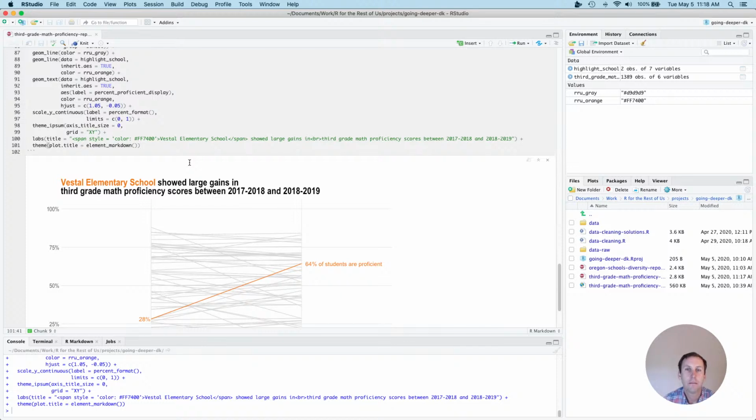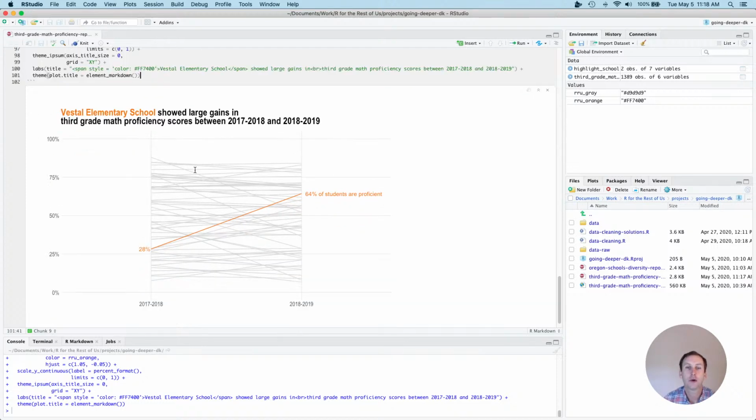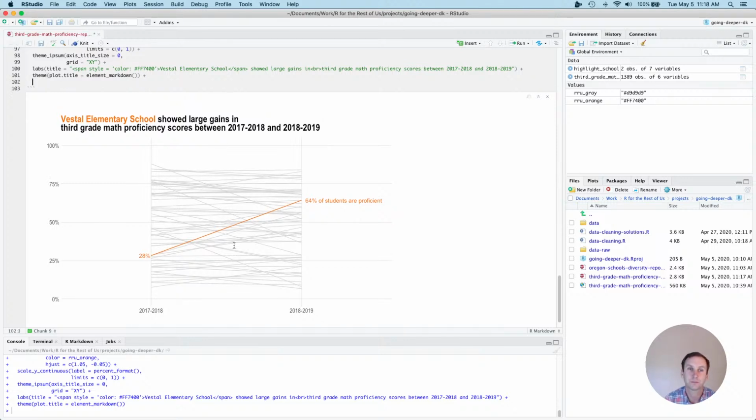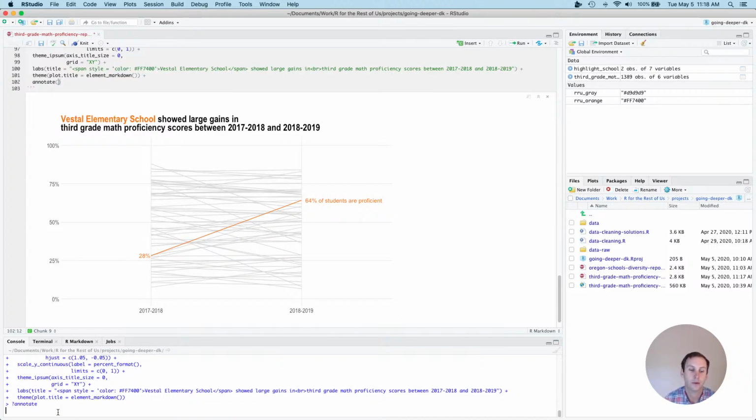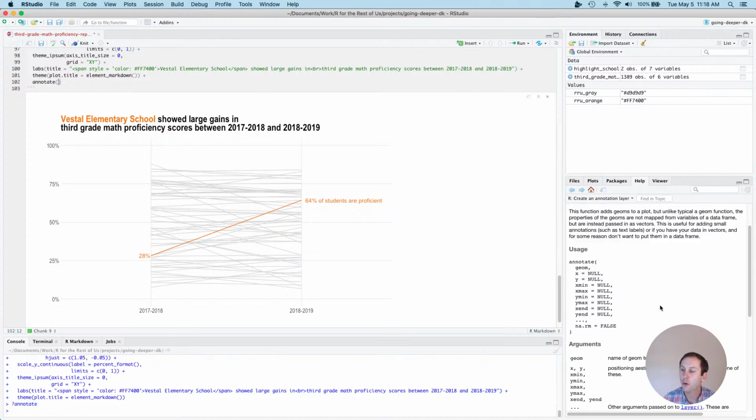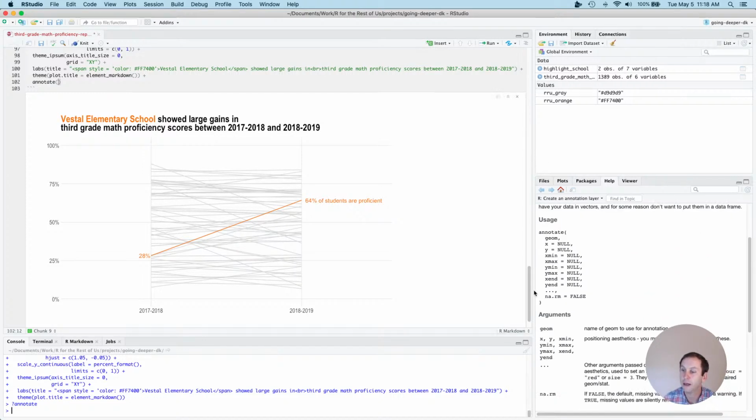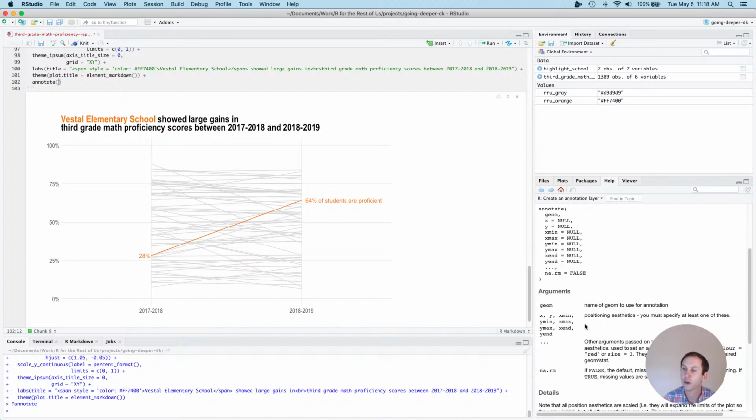All right, let's think about how we can use annotations to help our reader understand what's going on in this graph. One thing I think we might consider doing is using some annotation to explain what these gray lines are, right? Like you and I know that they represent all schools, but it might be helpful to explain that to the reader. So to do that, I'm going to use the annotate function. And let me actually open up the help for that. So if I open up the help, and you might want to do the same, you'll see there are a number of things going on here.